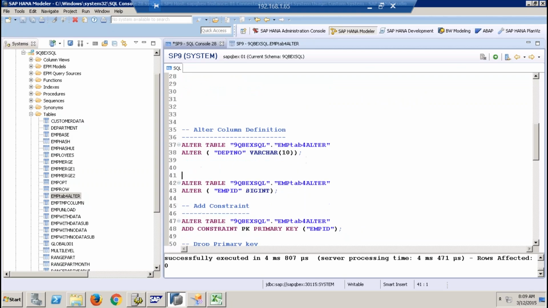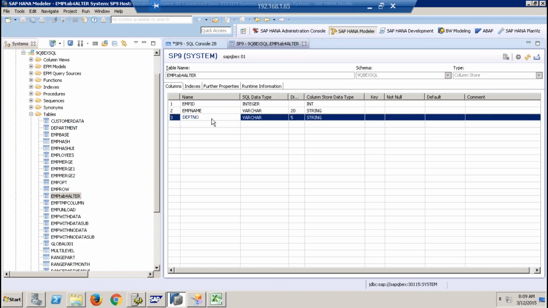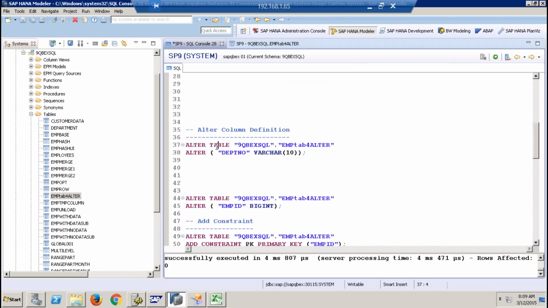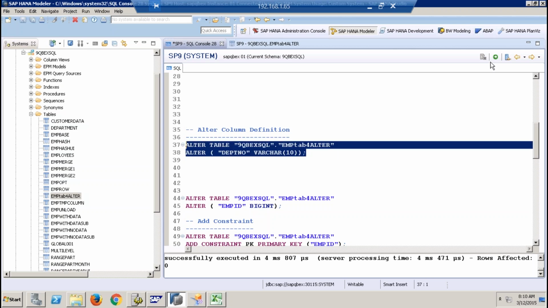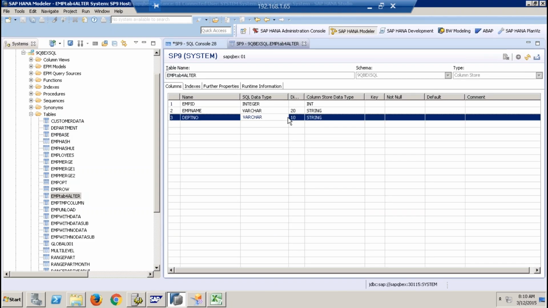Now it's not about adding or dropping. Now I would like to change the definition of the column. For example, I have a column with department number as varchar. What is the length here? 5. I would like to increase that to 10. Now alter table so and so, alter this column name and give the new data type that you want. Varchar 10. So now that gets changed to varchar length 10. Like this, you can alter the table column definition.